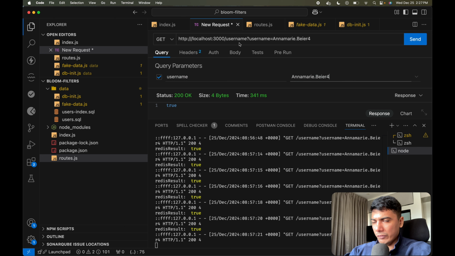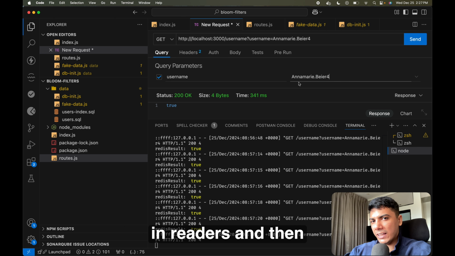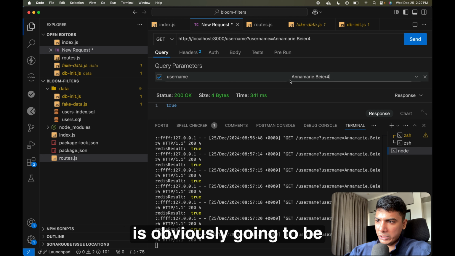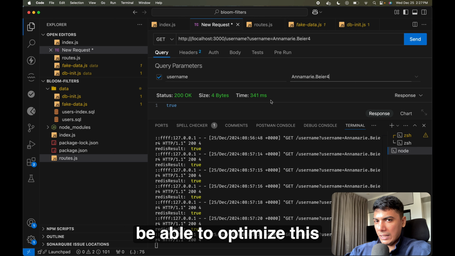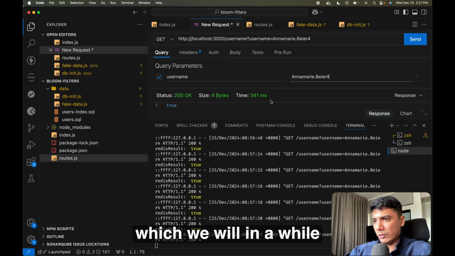So in this case, we are making two calls. Essentially, we're checking if this exists in readers, and if it does exist in readers, then we're checking if it exists in the database, right? So this is obviously going to be slow. We are not going to be able to optimize this unless we add indexes, which we will in a while.